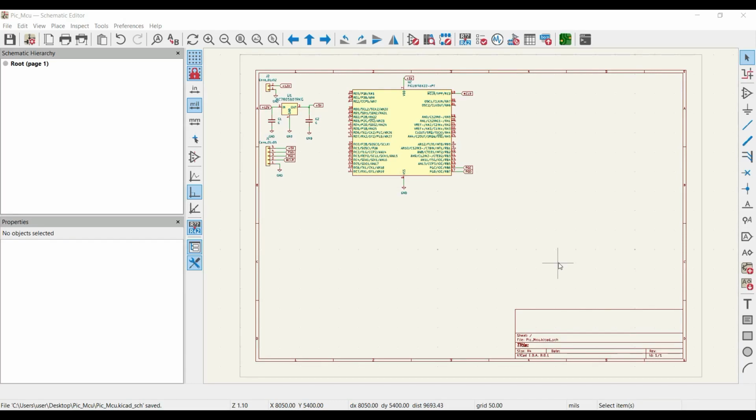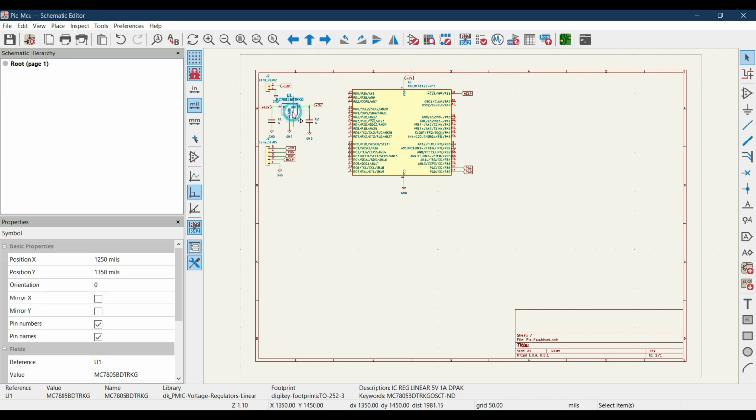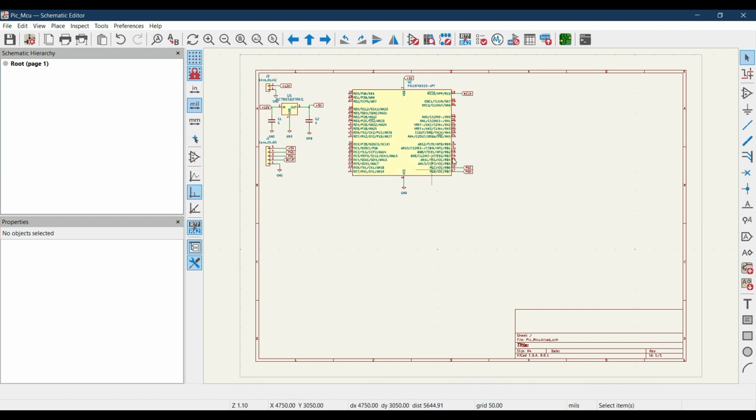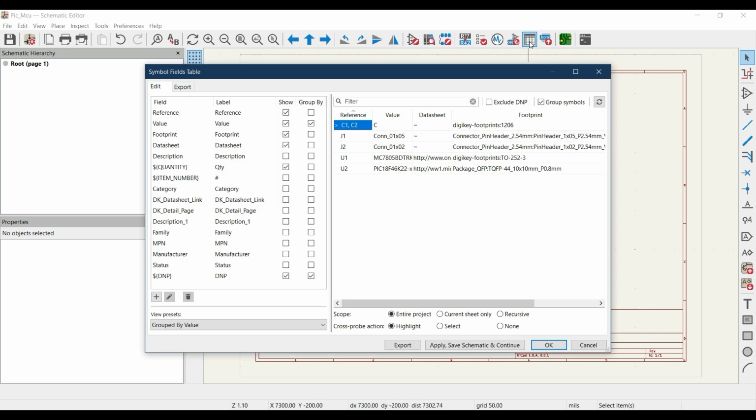Now, dear students, in the previous video we have drawn the schematic side of the template, and now it's time to switch toward the PCB side of the template we are designing. In the previous video we added symbols for a 5-volt regulator, a microcontroller and its programming connector, along with the power connector. We have also added footprints for all these symbols in the symbol fields table.